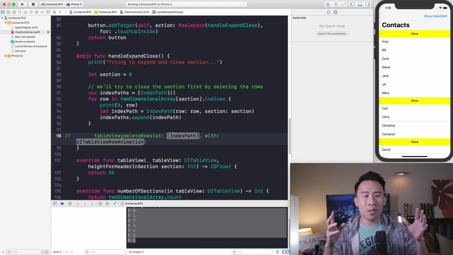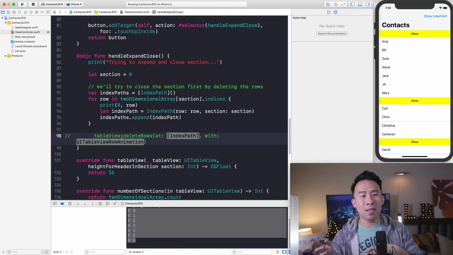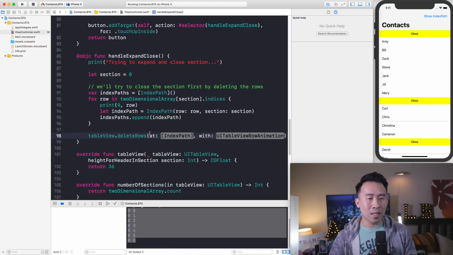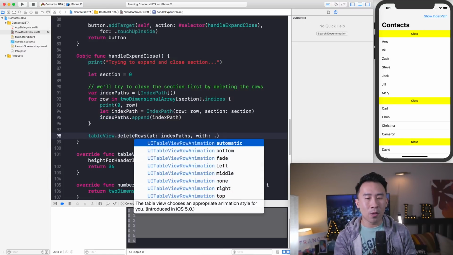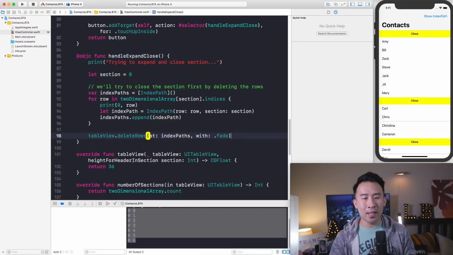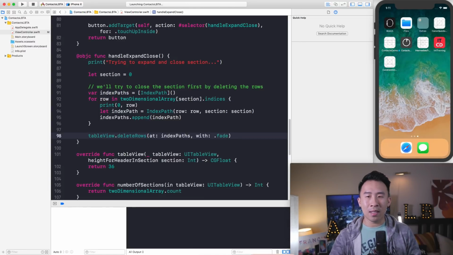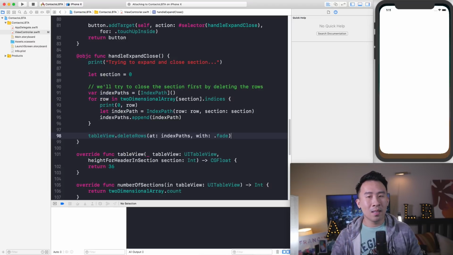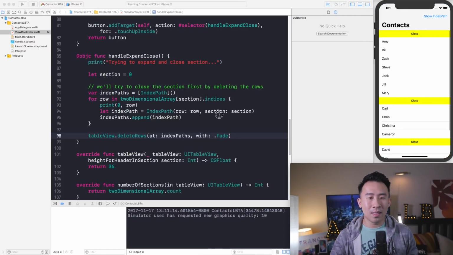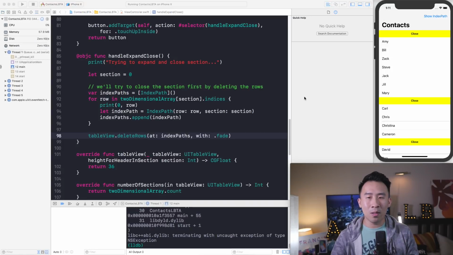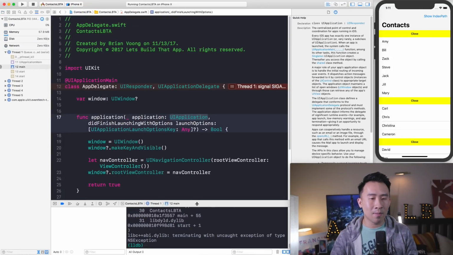And finally, we're now able to pump in the index paths inside of this deleteRows call. So let's uncomment that, copy that, paste that in there. And for the row animation, I'll just use fade. You can use whatever you want, and it'll look like the animation that you specified. So let's see what this does, and I believe it's going to crash. So let me hit the close, and we get the crash over there.